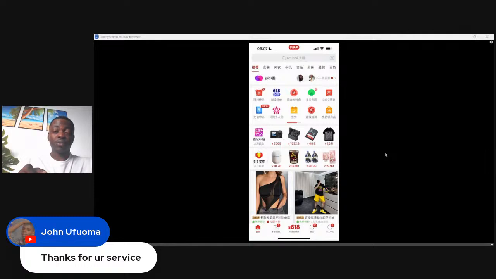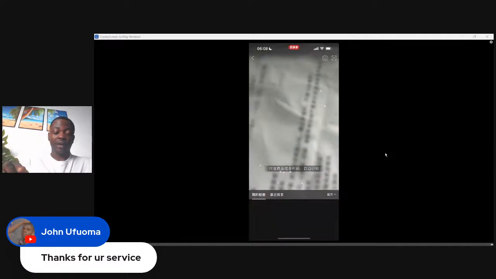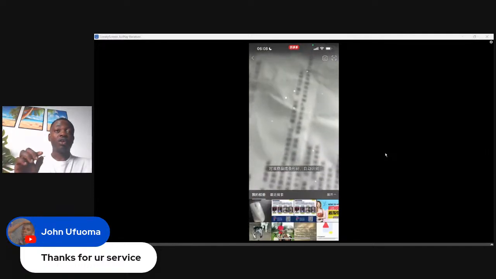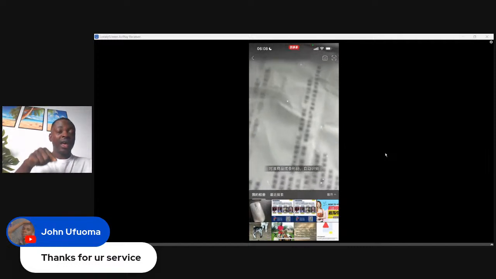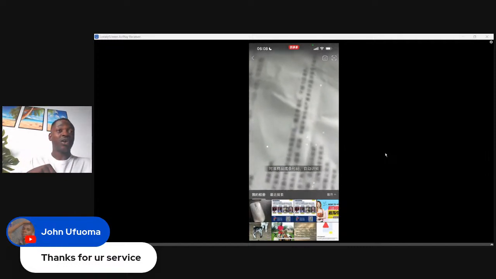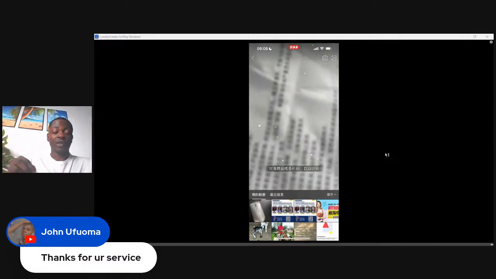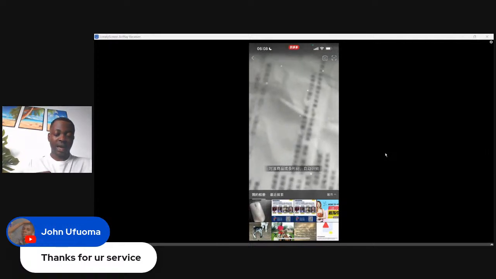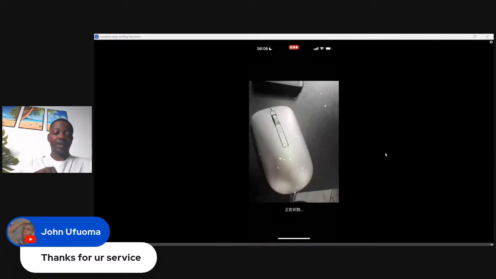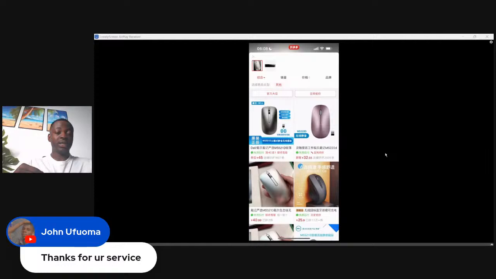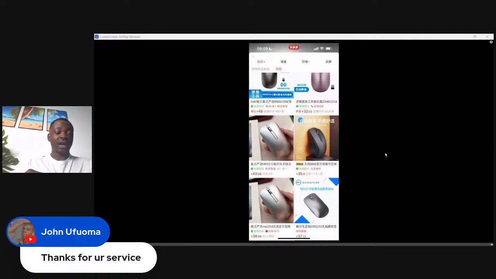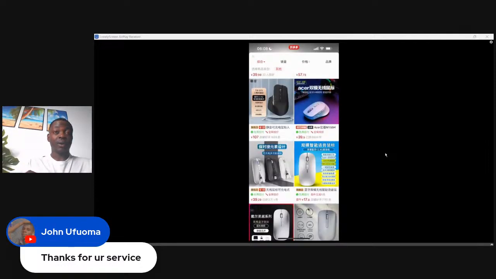So you go to your top right corner. I've clicked on that place. All you have to do is click on the picture or the screenshot of the item you have taken. So for example, this is the computer mouse. I've clicked on that. So you see, with the picture, the item has popped up.